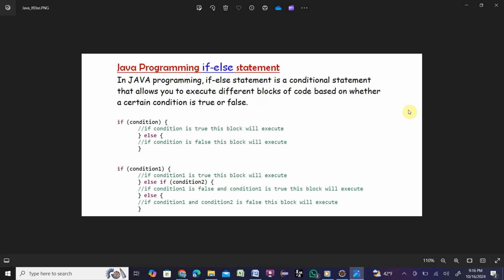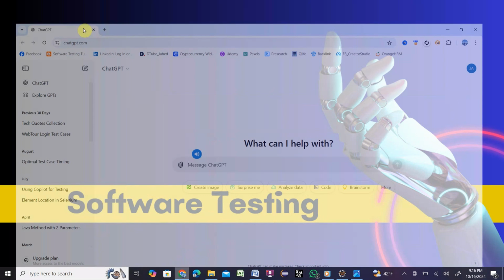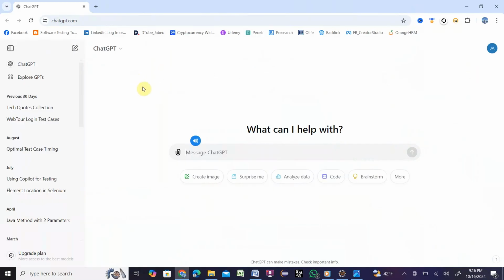Let's see how it works. So first, open any browser, then go to chatgpt.com. You need to have a ChatGPT account in order to do this. Otherwise, you cannot. I already have an account and I'm already logged in. So here you can write any message. Also there are categories below: create image, surprise me, analyze data, code. You can select anything from here or you can directly write here. So first I'm going for code.